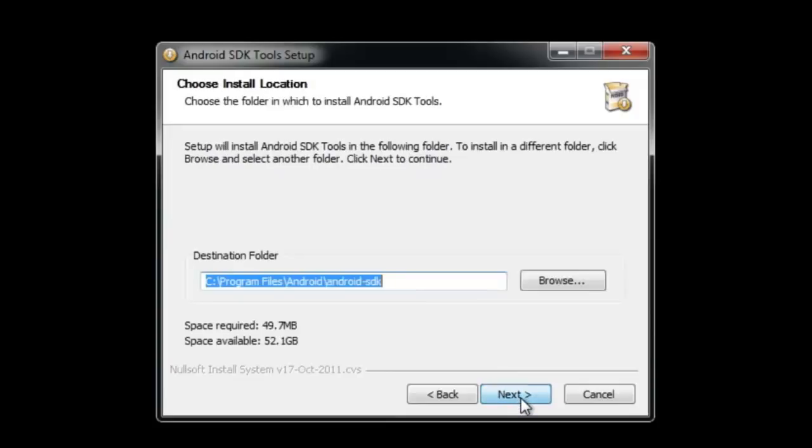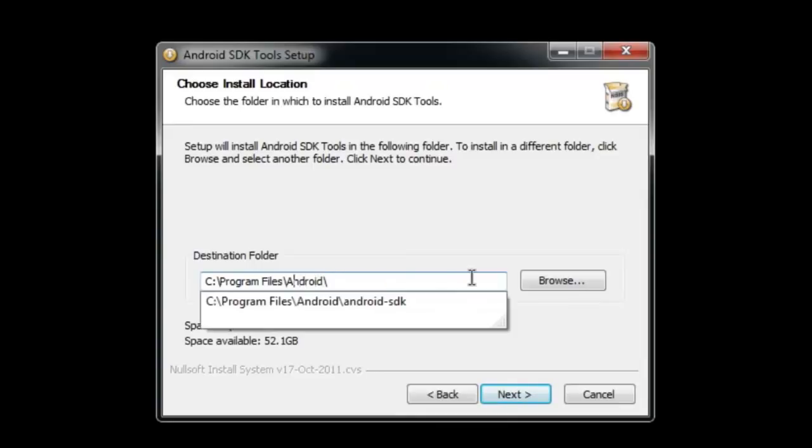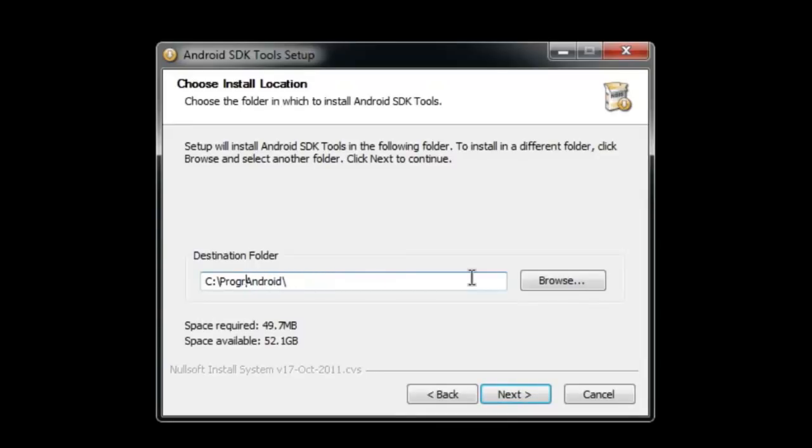And once you click next, you should see the destination folder. I like to change this just for ease of use. I like to change this to just C colon backslash Android. So that way you can just access it quickly from the command prompt instead of typing that full path there. So just C colon backslash Android with a capital A. If you do that, you'll be able to follow this tutorial just fine.